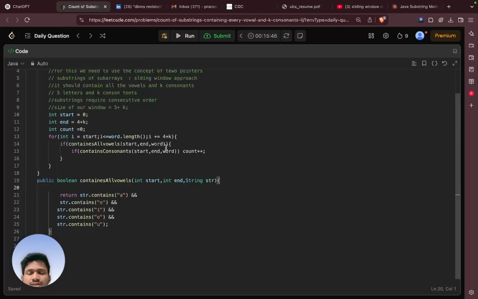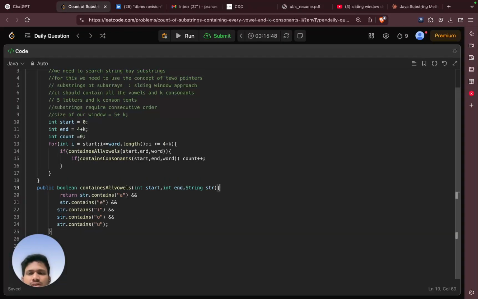See, the first thing is to figure out whether we have all the vowels in it or not, and then, guys, we need to check if we have all the consonants or not. How do we figure out we have k consonants?